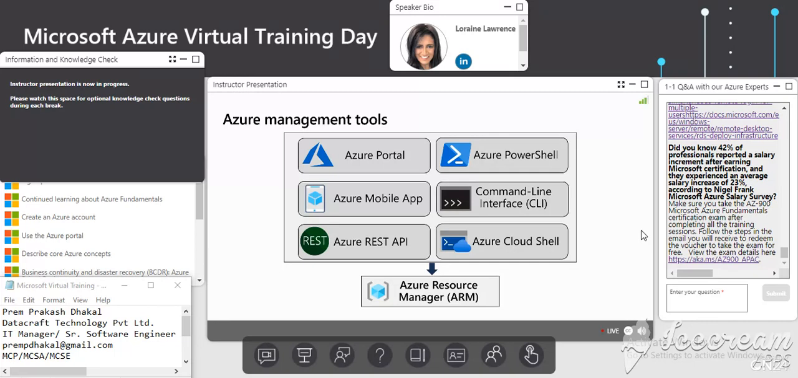Azure PowerShell is a set of cmdlets that allow you to manage Azure resources directly from the PowerShell command line. CLI is a cross-platform command line program that connects to Azure and executes administrative commands on Azure resources.